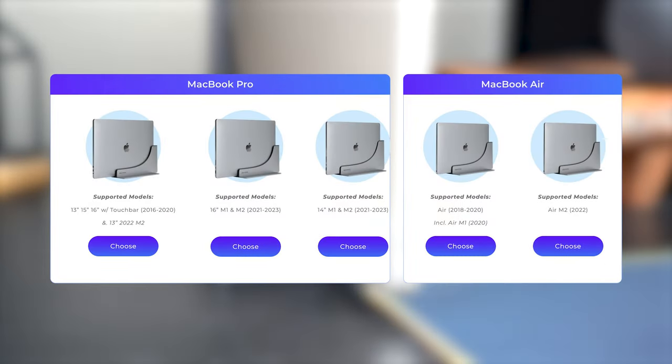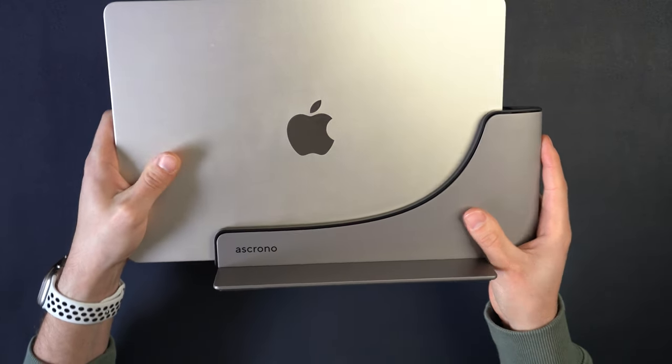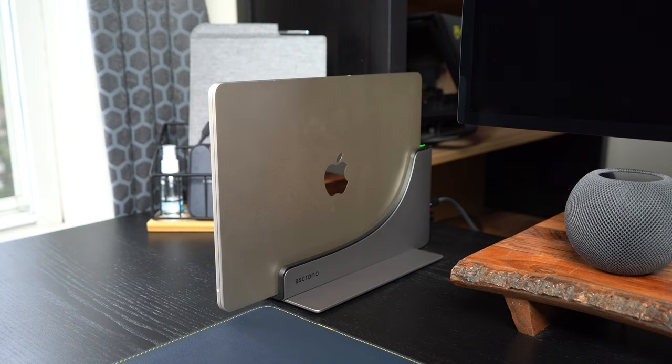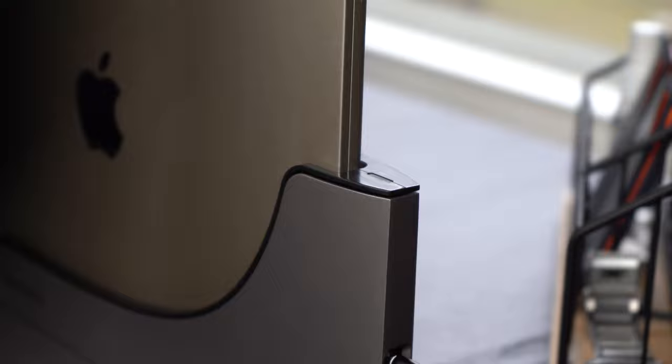It also means that you can't use a case on your MacBook if you're using this dock because it is such a perfect fit, even though, if you didn't know, using a case on your MacBook is bad in general for the lack of venting and the possible overheating. You basically just have to align your Apple logo with the Ascrono logo to make sure you're connecting on the right side, and then it just simply slides into place, and once you're connected to power, an indicator light at the top turns on to let you know it's connected.